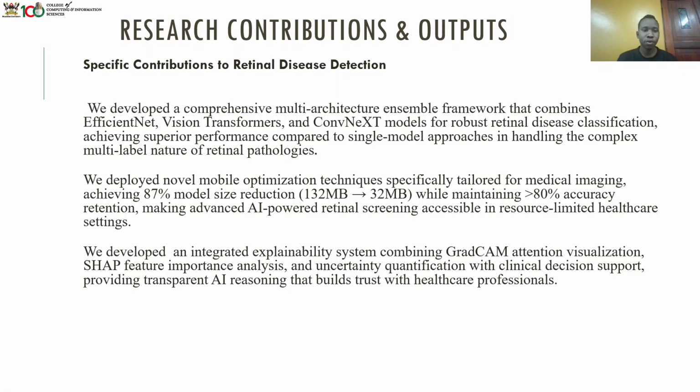So these are our specific contributions to retinal disease detection. We developed a multi-architecture ensemble framework to combine EfficientNet, vision transformers, and ConvNeXt models for robust retinal disease classification. We deployed novel mobile optimization techniques, especially tailored for medical imaging, achieving an 80.7% model size reduction.